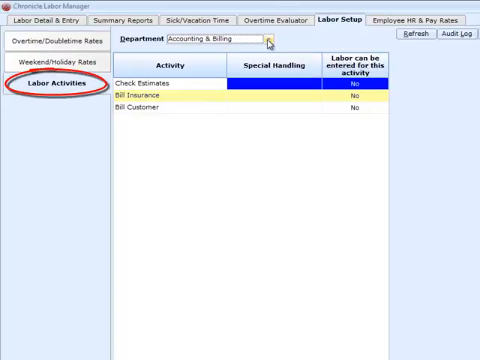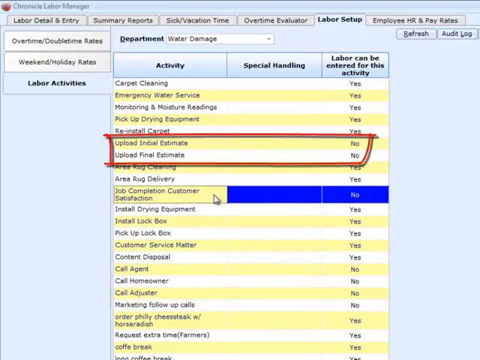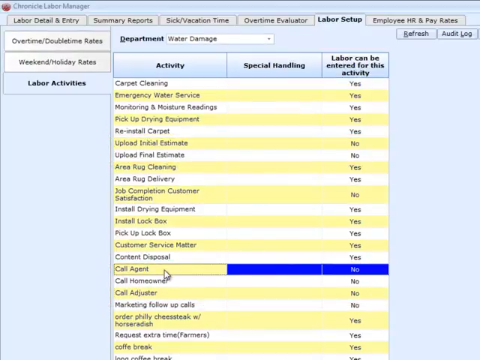Finally, the Labor Activities tab lets you indicate whether labor can be entered for each of the activities. Some internal administrative activities like making a phone call or submitting paperwork don't need to have labor hours tracked for them. Indicate that labor should not be entered for that activity. That will keep that activity out of the labor entry screen. To change that entry, simply double-click.